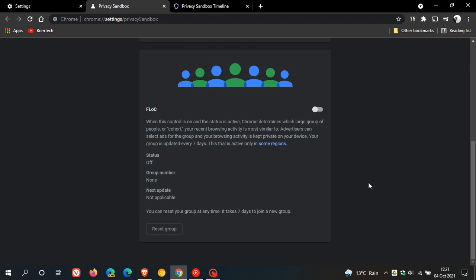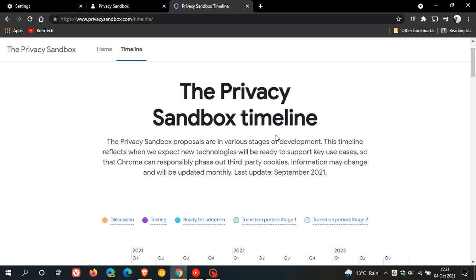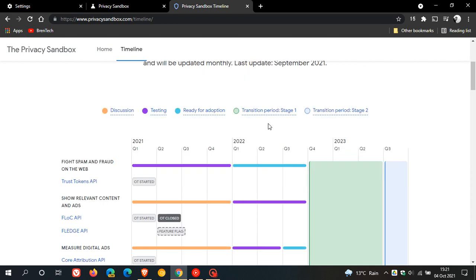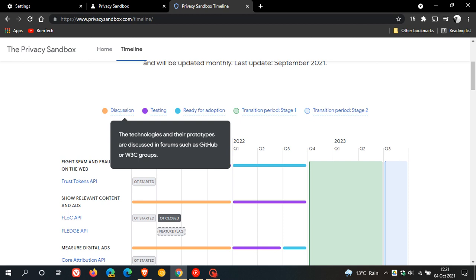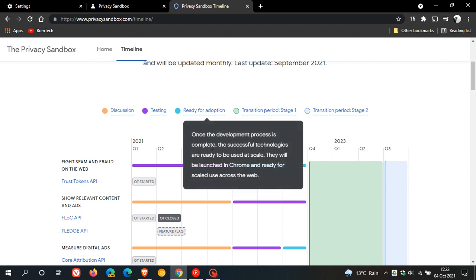And basically, this rollout of FLoC, if we just head over to Google's Privacy Sandbox timeline, this rollout, as I'm talking about, until next year and late 2023, is basically taking place in 5 stages. The first stage is, if we just click on that, the technologies and their prototypes are discussed in forums such as GitHub or W3C groups. And then it goes to testing. All technologies for the use case are available for developers to test and may be refined based on results. And ready for adoption. Once the development process is complete, the successful technologies are ready to be used at scale. They will be launched in Chrome and ready for scaled use across the web.